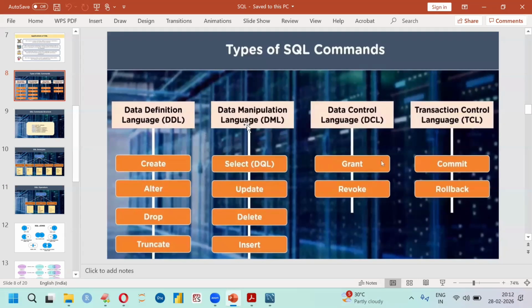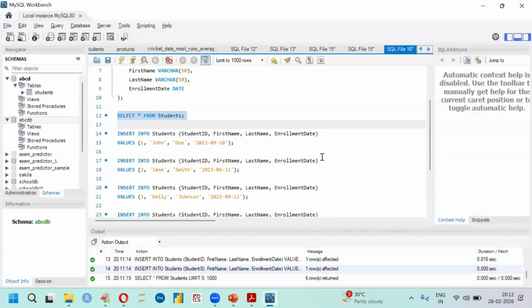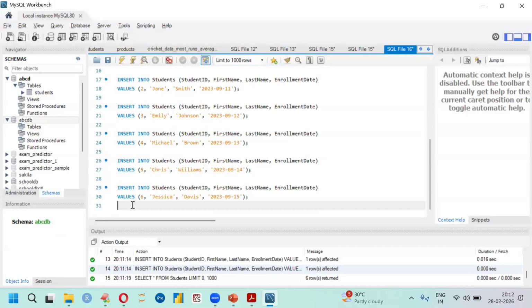In interviews, or your project managers, they may ask you to tell some data definition language commands. Then you have to say create, alter, drop, truncate. Some data manipulation language commands: select, update, delete, insert. Some data control language commands: grant, revoke. Some transaction control language commands: commit, rollback, and all. So you have to remember these commands in sequence.